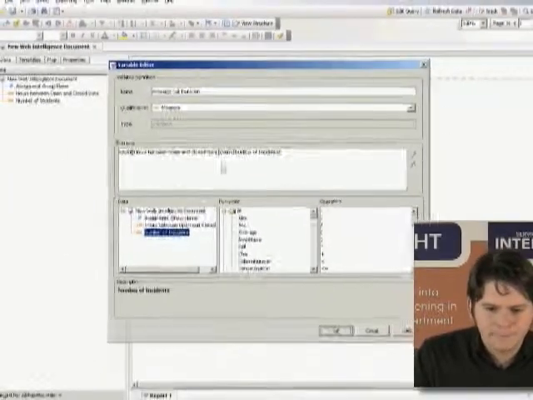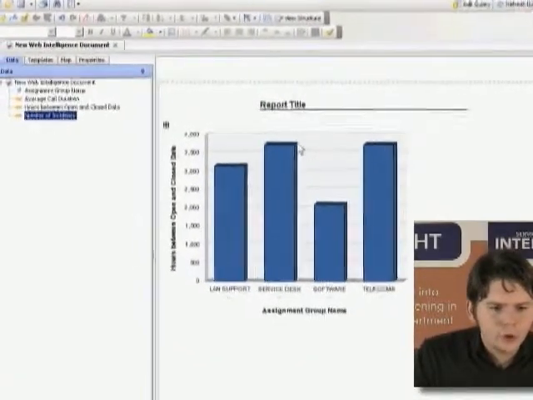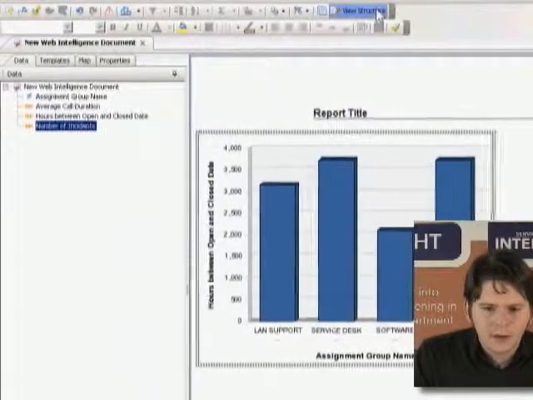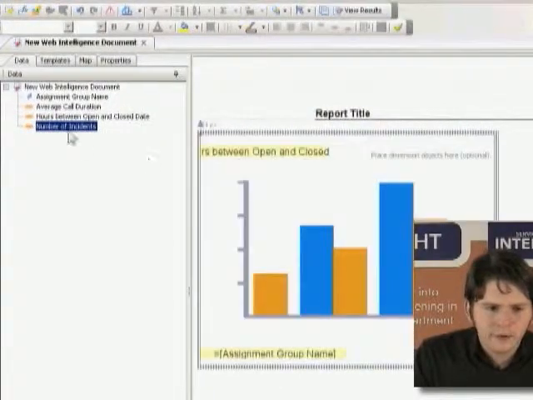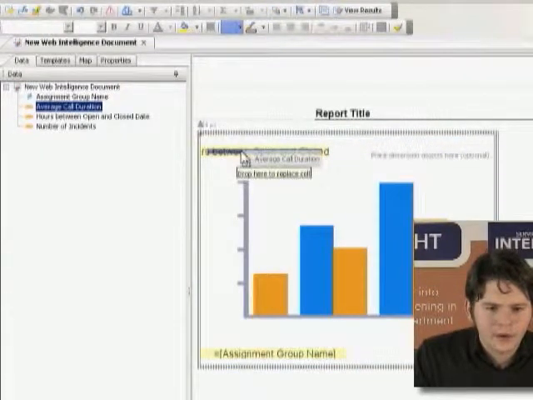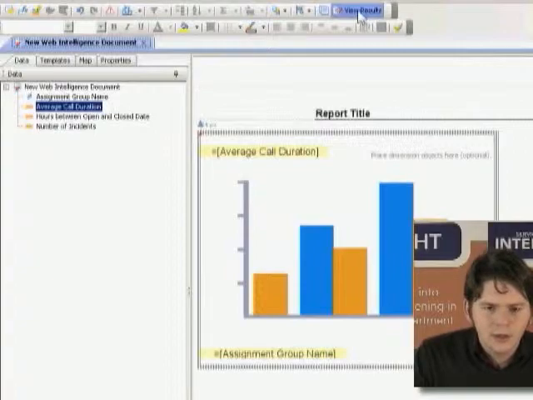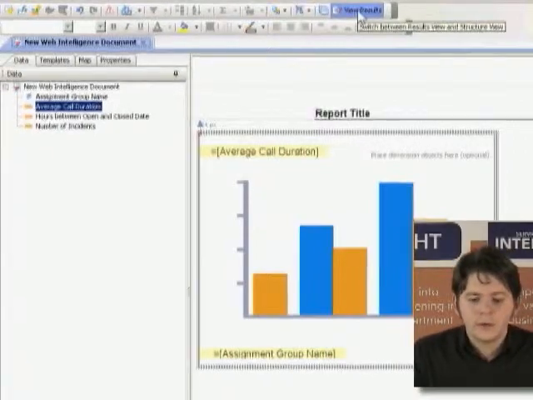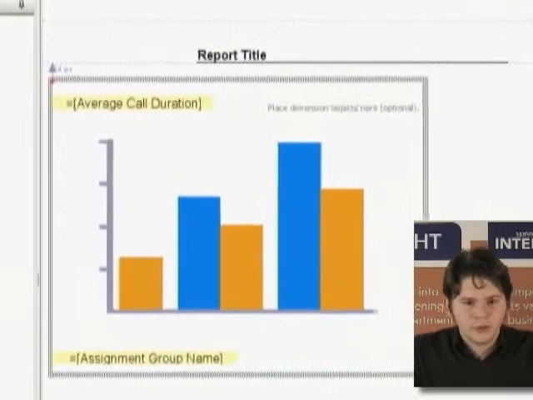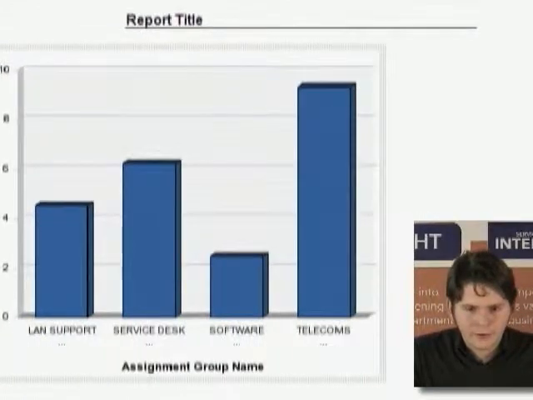And there we go. There is our new variable, and if I just highlight the chart, go into view structure, and I can replace the hours between open and close date with our new average call duration. Now remember, last time we looked, Frank was doing really well, Judy was doing not so well. Let's have a look how the picture has changed.